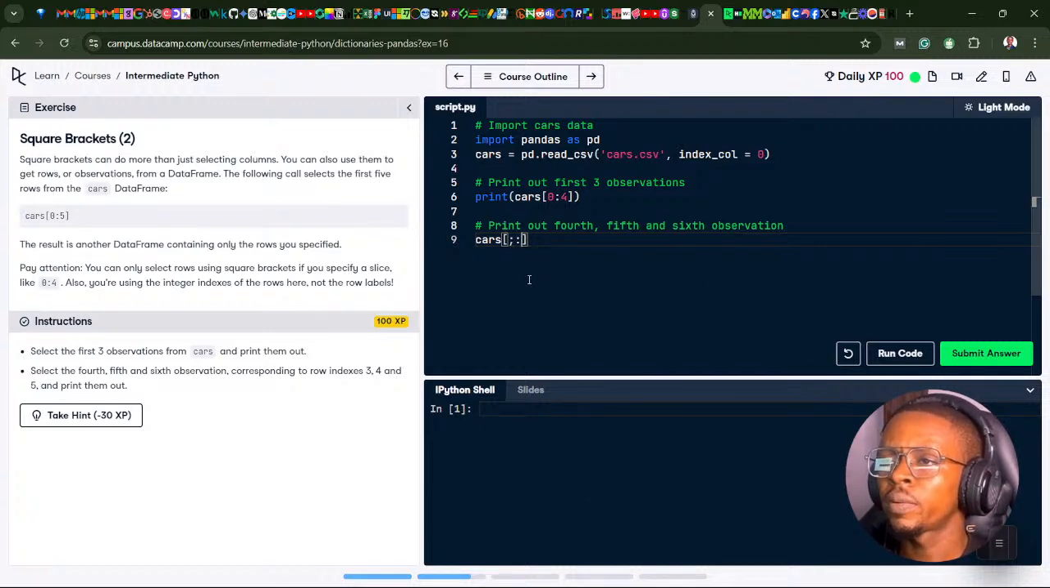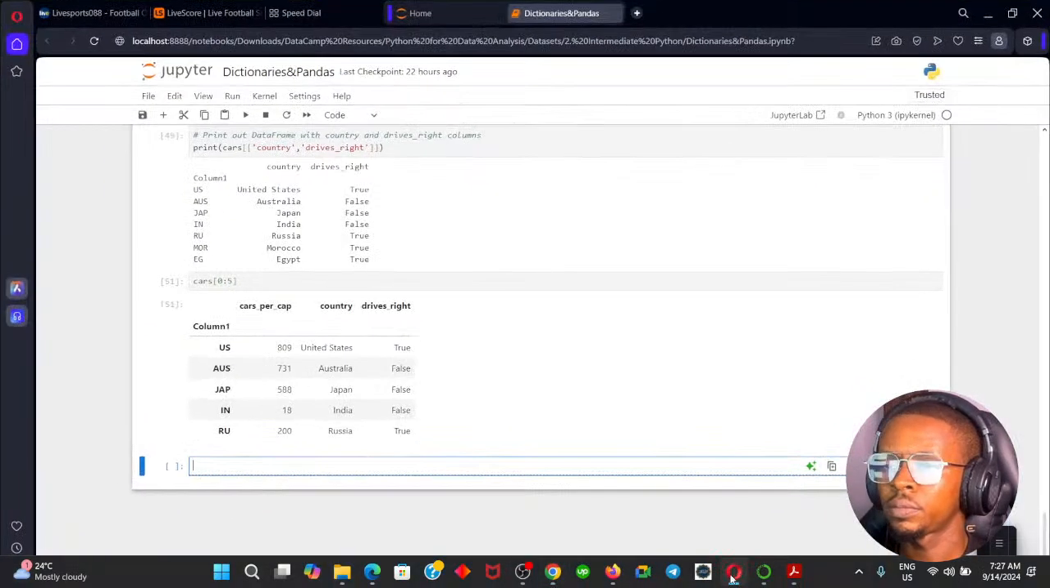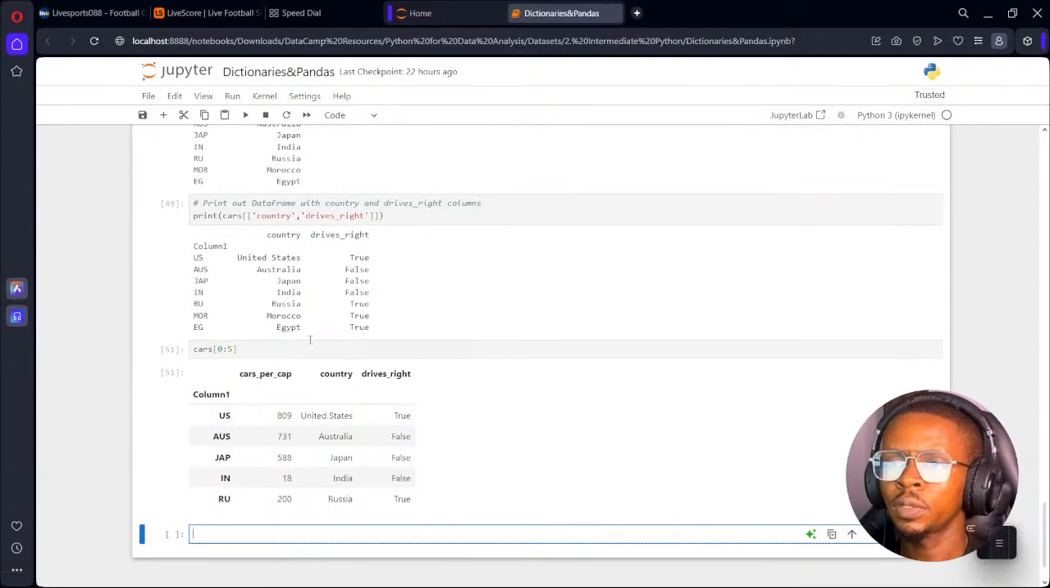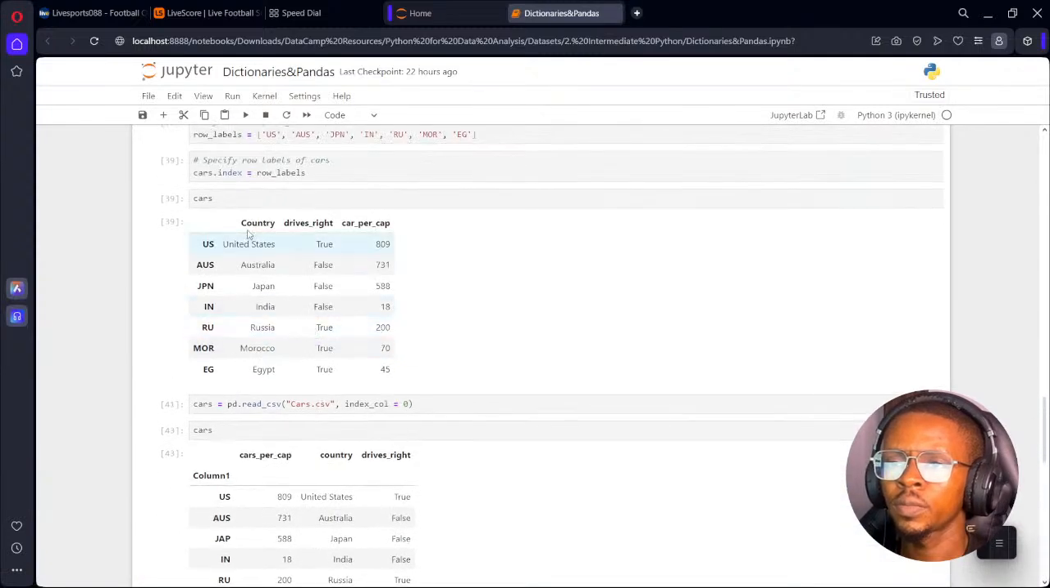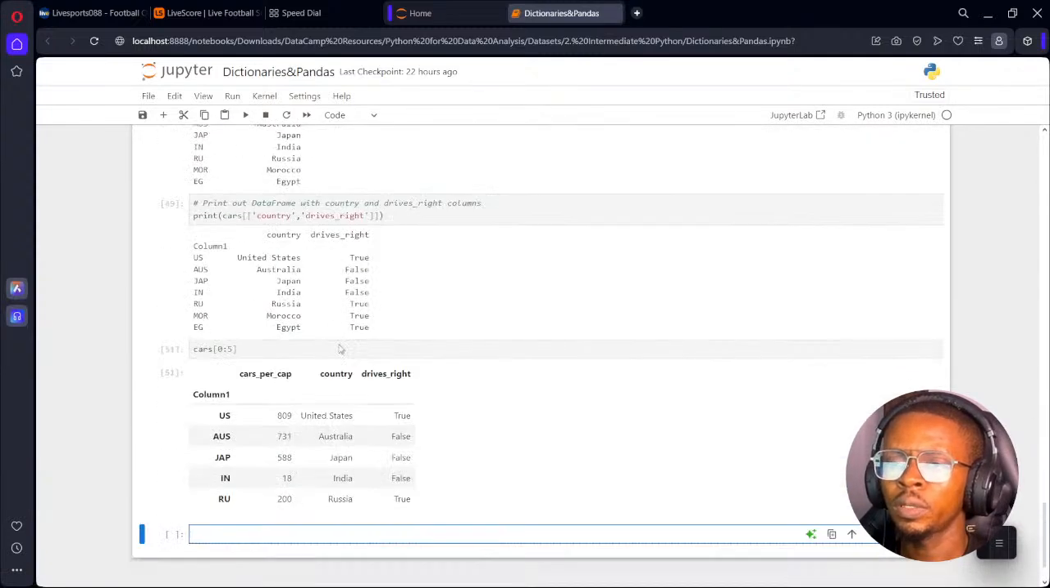How many columns do we have there? We actually have 4 columns, rather. Is it 4 columns or 3 columns? 1, 2, 3. We actually have 3 columns.